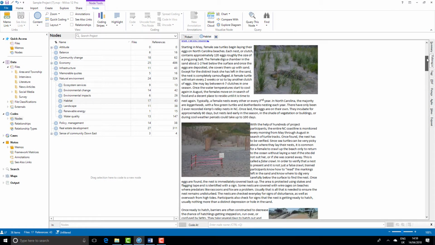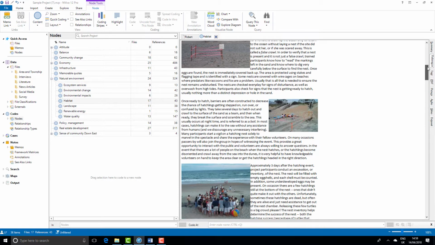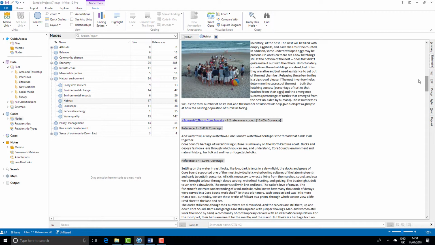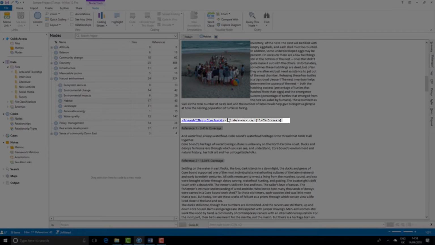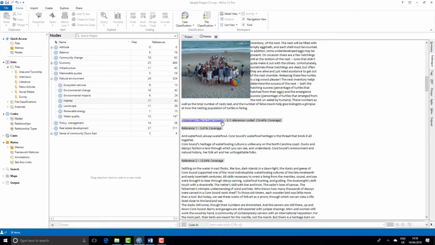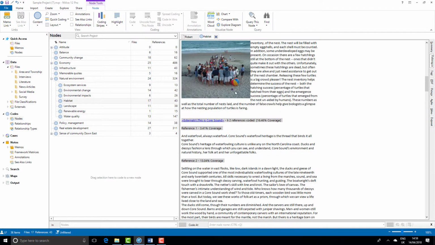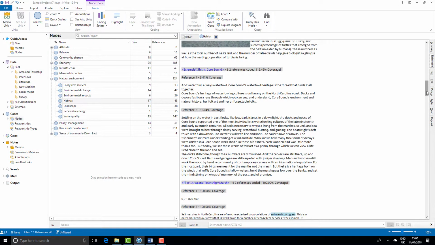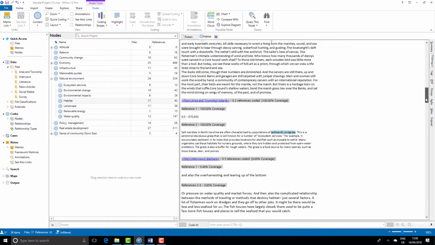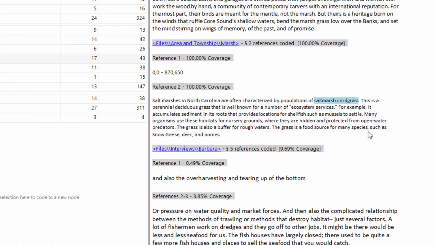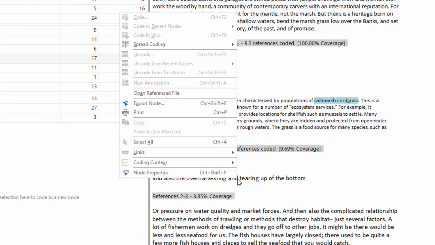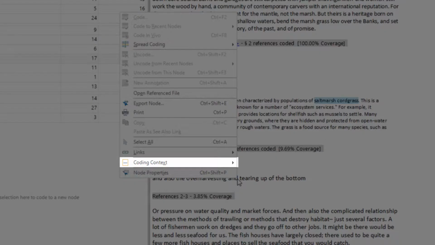As you explore the references, you may want to open the original source. Just click the hyperlink for the sources. If you want to see more context around a reference, just right-click over the text to access the shortcut menu and select Coding Context.